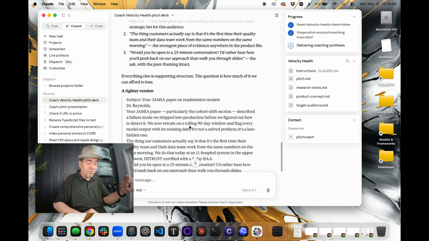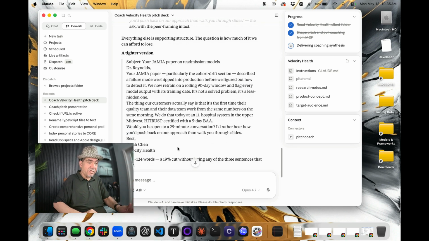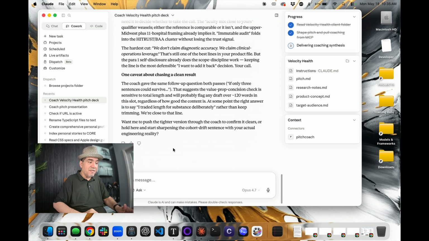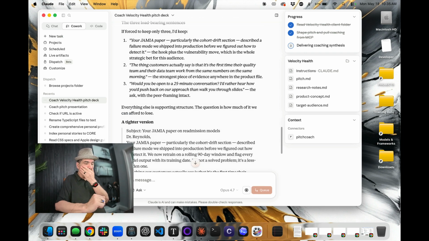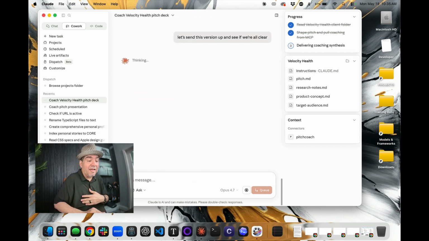So what you see is it collected more feedback, and it said, here's a tighter version. And so I'm going to say, let's send this version up and see if it's all clear. And this is the expectation, that I should be able to iterate and then find out, did it all work?